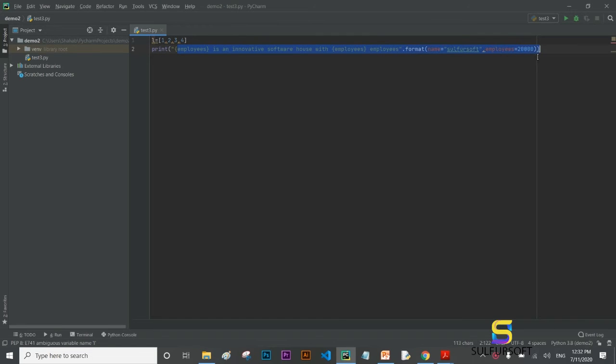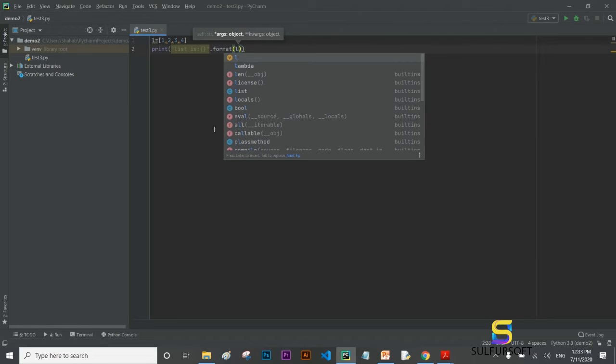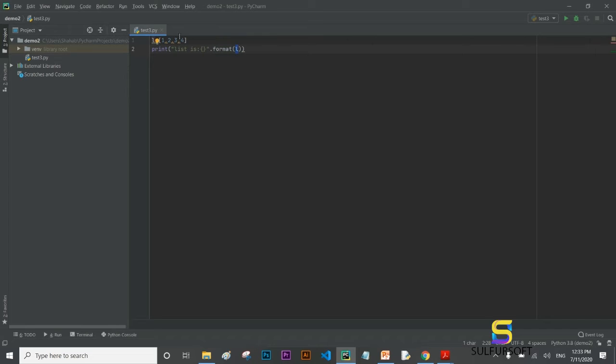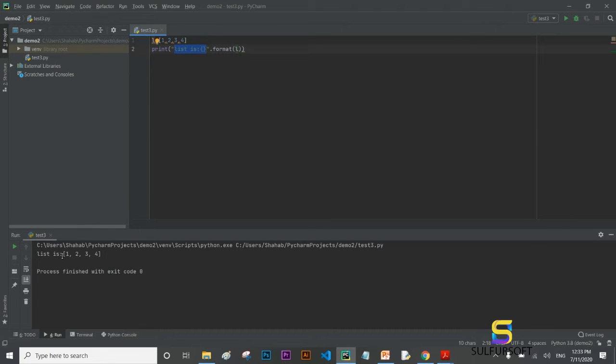Then what I will do, I will use the same print statement, and I will write "list is". If I want to show all the list elements, then I will use dot format and L, which is the list. It will come inside the argument of the dot format method, and automatically this list will take the place of these curly braces, like this. List is 1, 2, 3, 4. This list has taken the place of these curly braces.